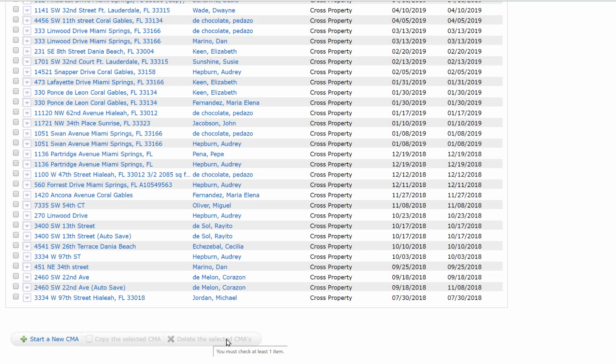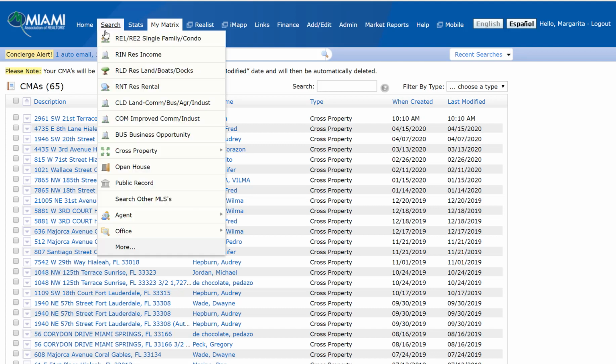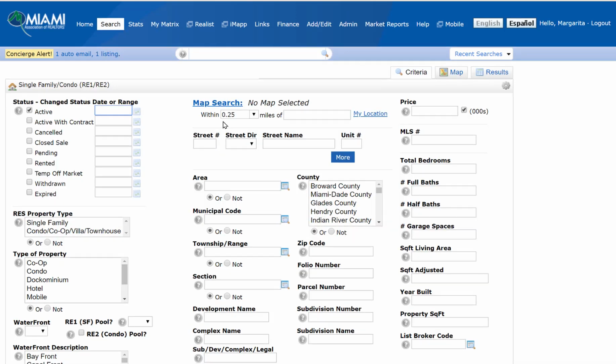And I want to show you a smaller, more condensed report that you might want to use for yourself or for your customer. It's just numbers. It doesn't have any of the additional pages. So the other way you can create a CMA is you can hover over search, go straight into your search, and plug in all the criteria that we had discussed earlier.